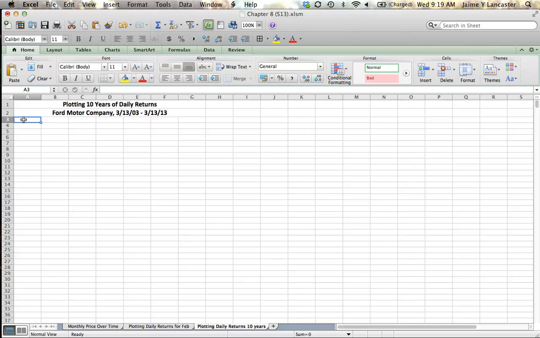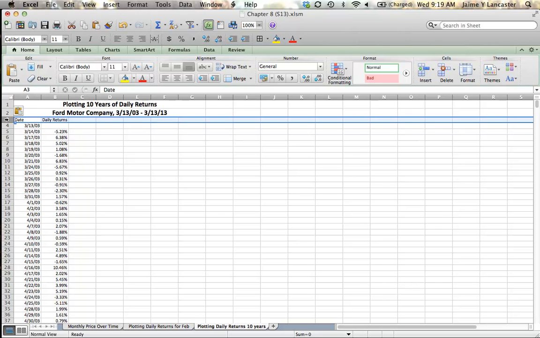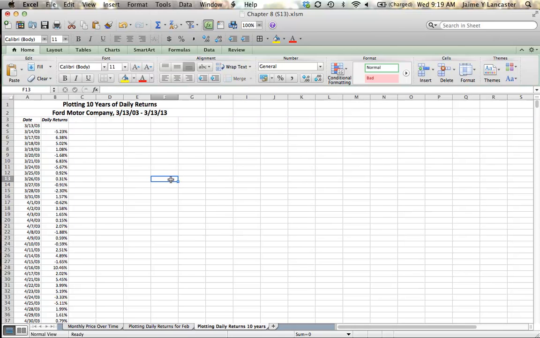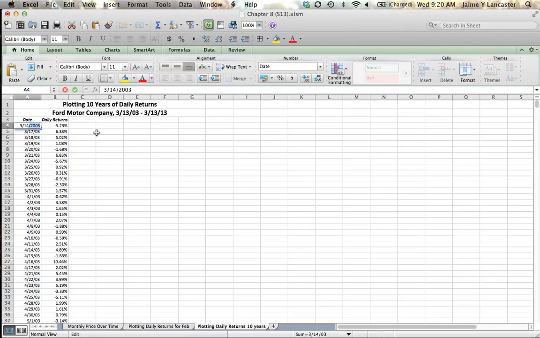So here's my next file, plotting 10 years of daily returns with Ford Motor Company from 2003 to 2013. I hit Command and I hit V for paste. Do a little bit of formatting here. Okay, so to create our plot of daily returns, I'm going to get rid of this first row where it's March 13th because I don't have a return for that date. Then I'm going to use that same command that I used before, which is when I highlight both of these first rows and I hit Command A, and that means highlight all.